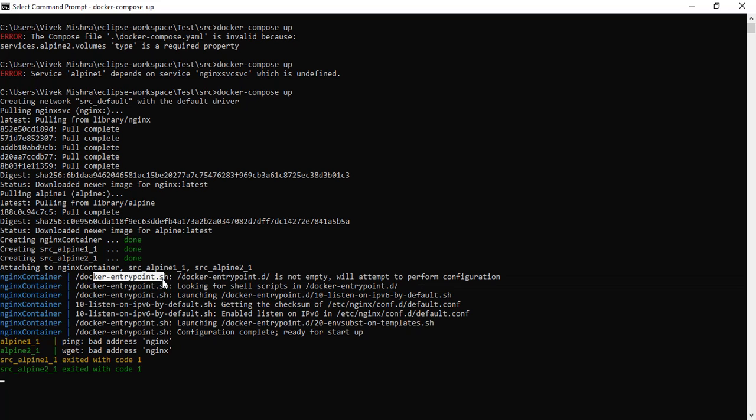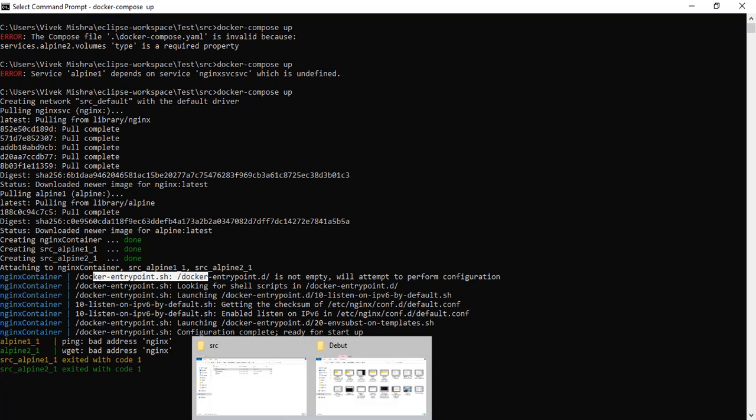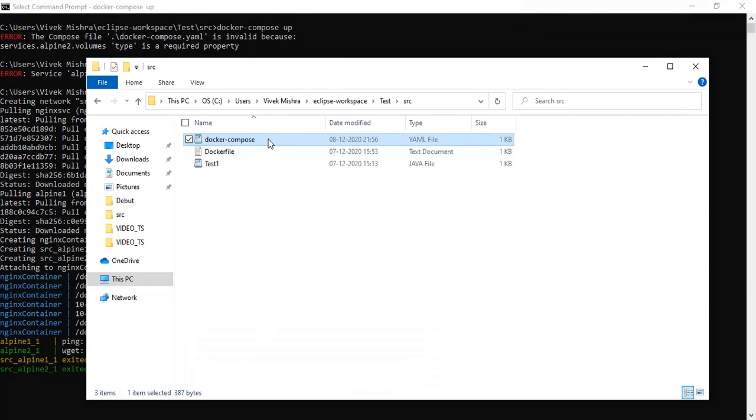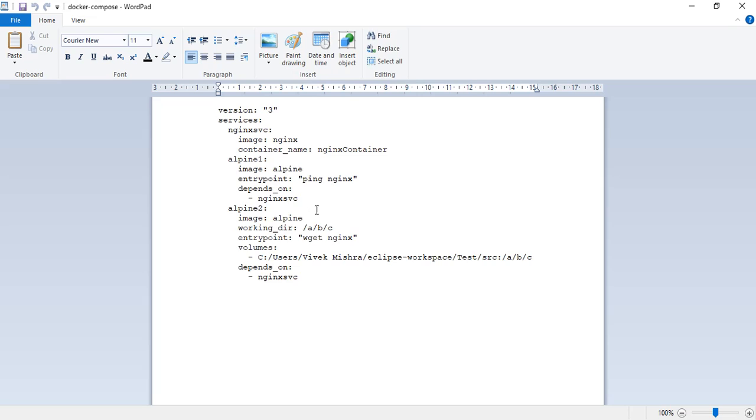That's why it's type of log here, right? It's log, and then it's saying ping bad address Nginx. So again friends, it's saying bad address Nginx because the name of the service is Nginx service. I think when I was making some changes I did that, so let me do it again. So here ping Nginx service, and here also it will be service.